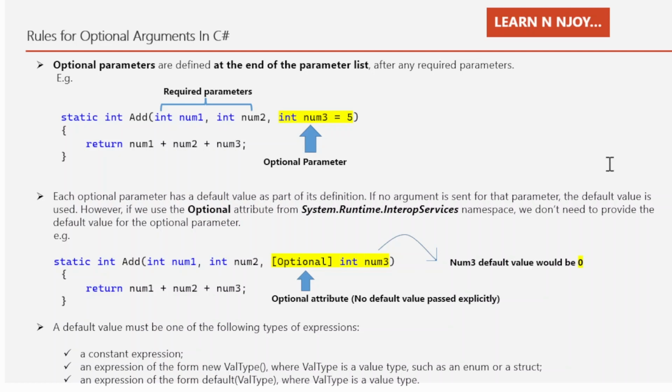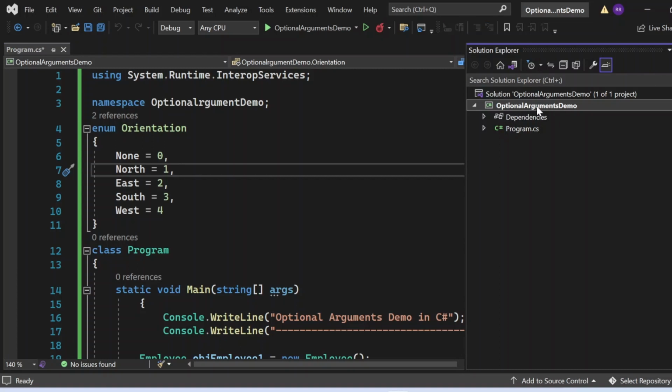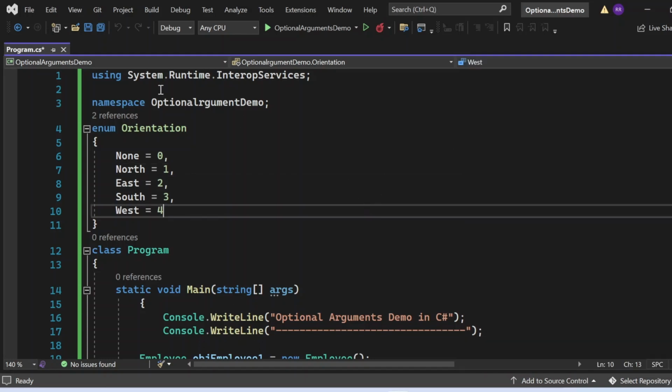Okay, let's switch to Visual Studio and see all these things in action. Here we are on Visual Studio. Here we are going to see a demo of the optional argument in C#. First of all, I have created one console application named OptionalArgumentDemo that has a Program.cs file. In Program.cs file, there is a namespace named OptionalArgumentDemo, in which I have defined this enum Orientation, where None is equal to 0, North is equal to 1, East is equal to 2, South is equal to 3, and West is equal to 4.